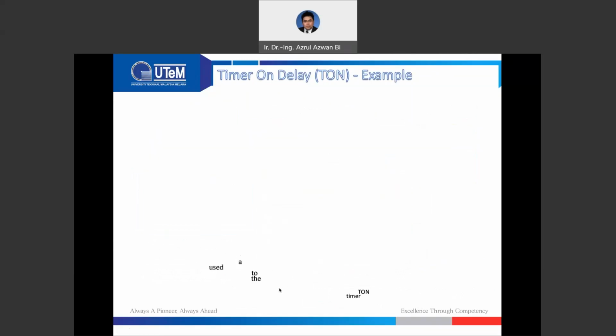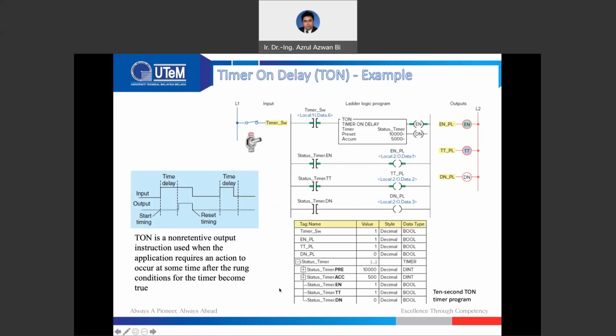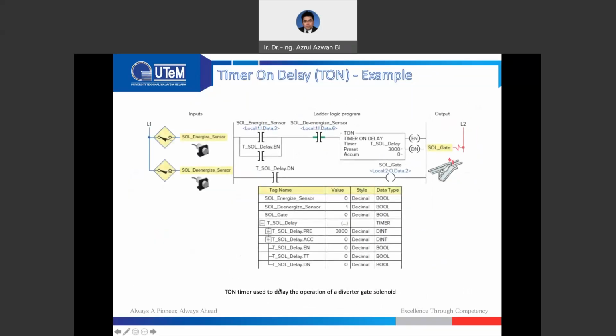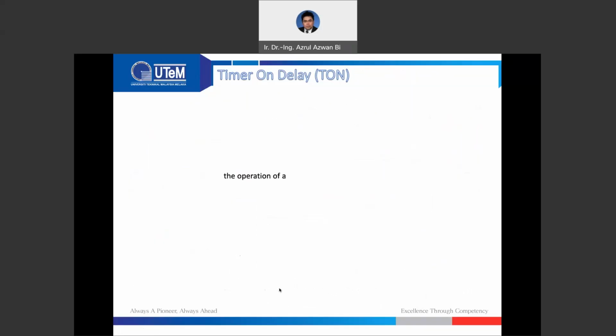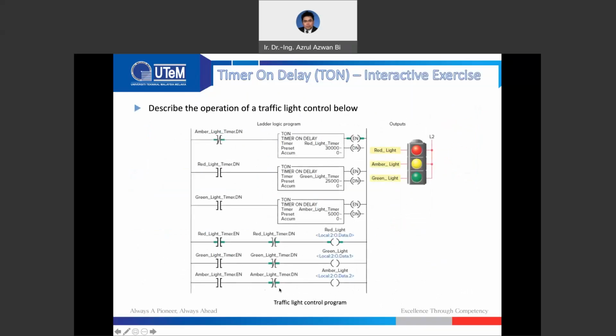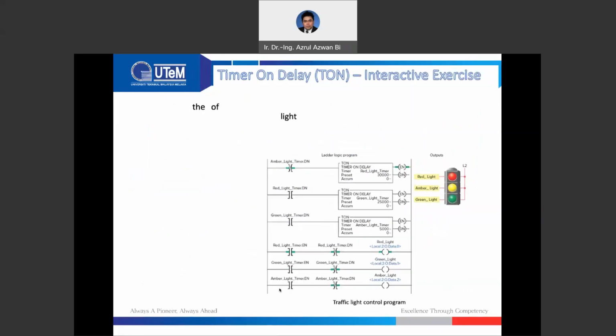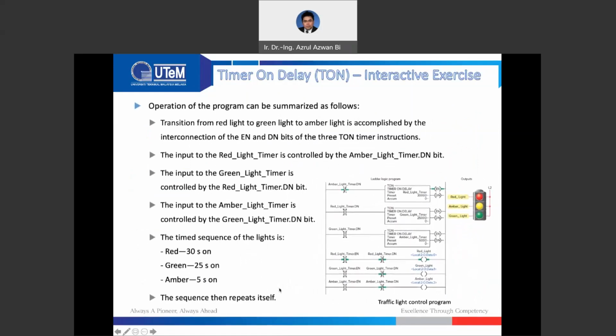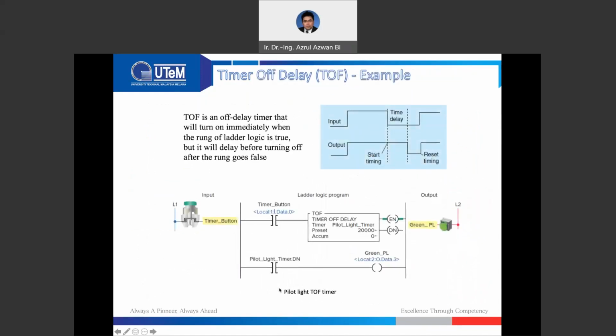Okay, the timer has two types, timer on delay and timer off delay. So the explanation of that is given. Okay, this is an interactive exercise of the timer on delay. This is also an interactive exercise, with the explanation for timer on delay. And then we have the timer off delay.